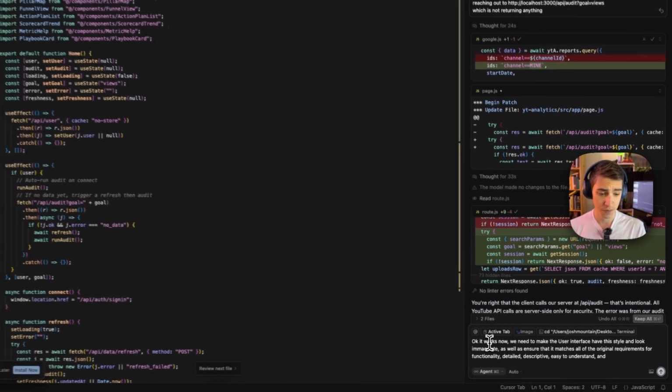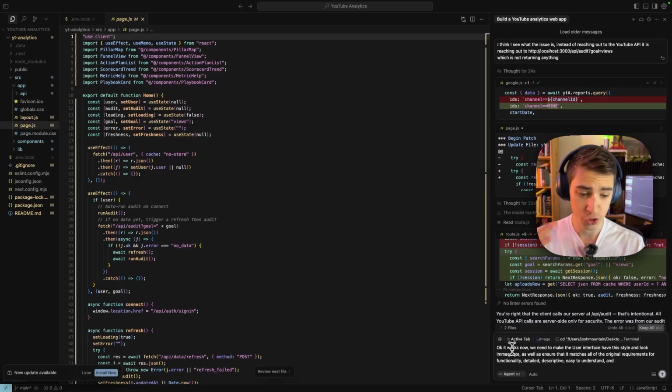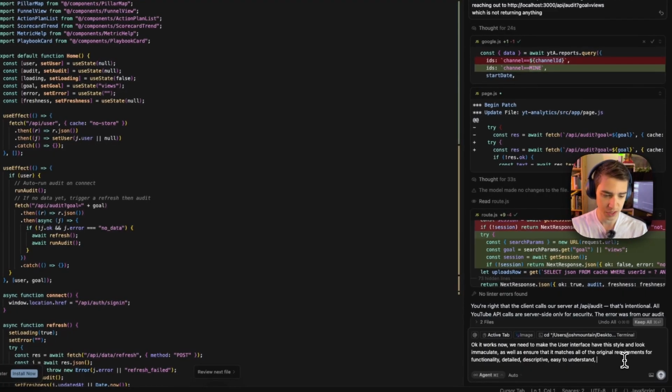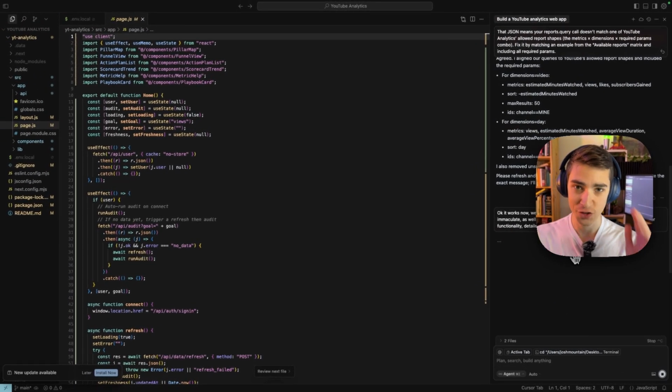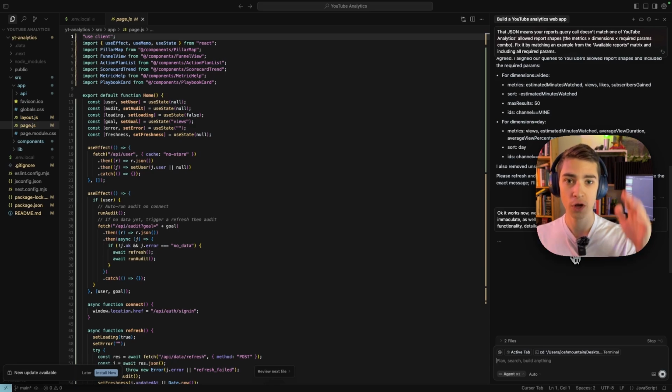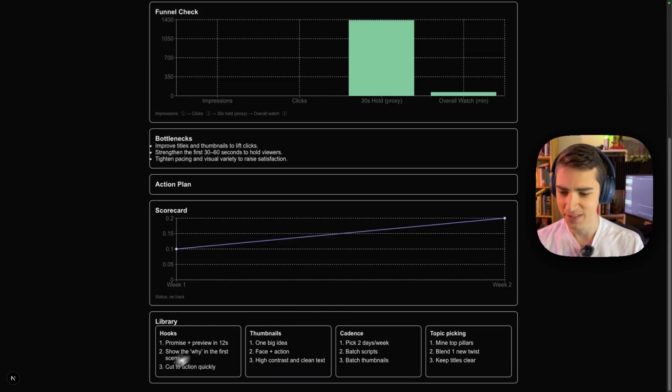We just need to make sure the user interface has this style and looks immaculate, as well as ensure that it matches all of the original requirements for functionality: detailed, descriptive, easy to understand. I was basically throwing in all the words here. Cursor doesn't really need full sentences. I could just throw all my ideas in here in a big mishmash, and it'll get the idea. Ideally, it's going to look at the image and understand what the user interface should look like from a design perspective, but also look at our original requirements and put that all in here.